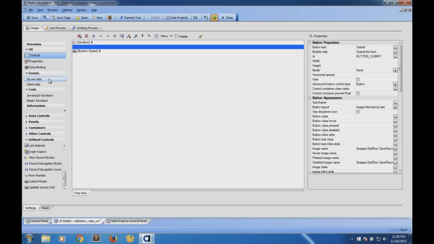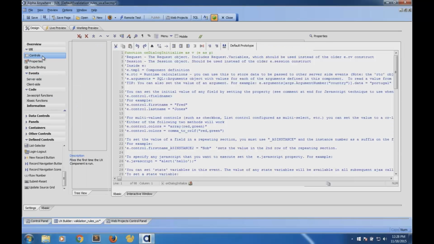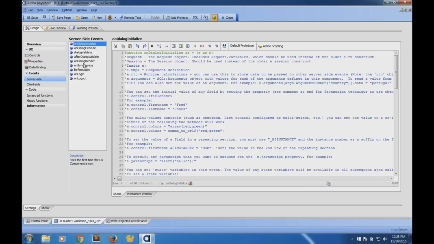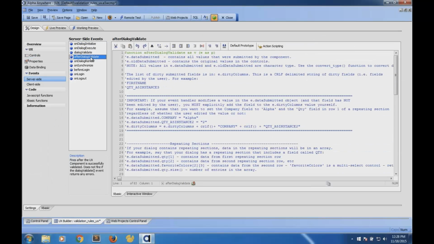And so what I would do is I would go into server-side events. So when I click submit, it submits the whole form back to the server. And then the server runs this after dialog validate. And notice that it's after dialog validate, meaning that this will run only after it passes all of those validation rules that I put in my system.